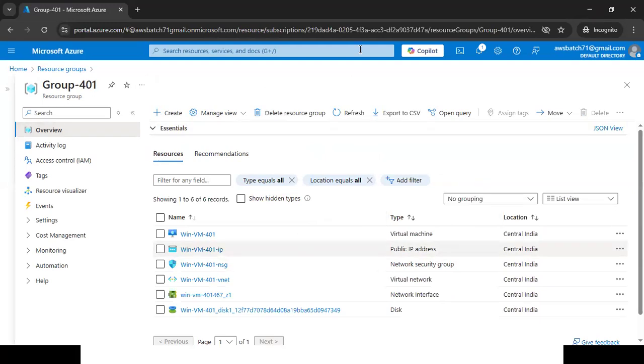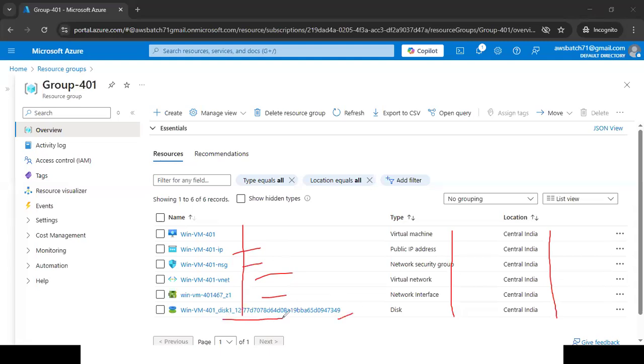And here I'm able to see the resources which we have created, the name of our resources, the different types, and the location. Did we create all these resources: public IP address, NSG, virtual network, network interface? No, by default, the system creates them whenever we are creating a virtual machine. The disk we have created. Here I'm getting a disk, the OS disk. And here is our virtual machine.